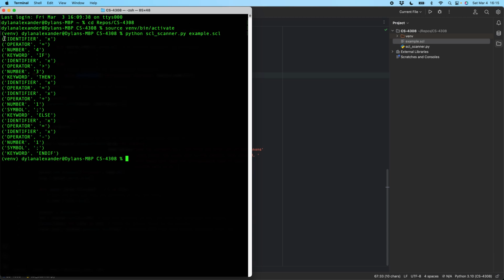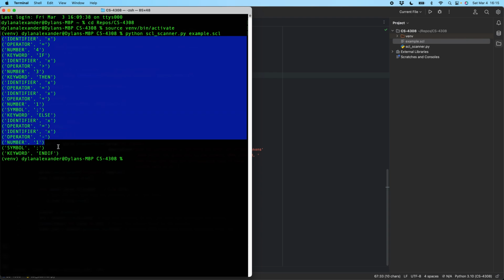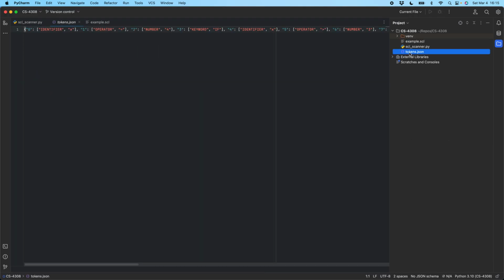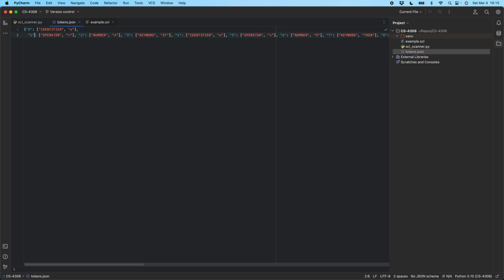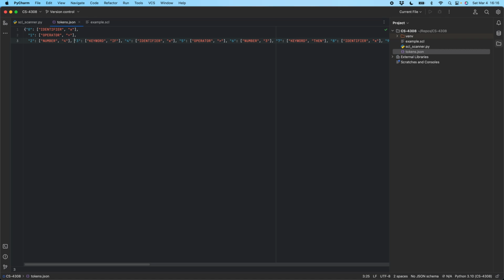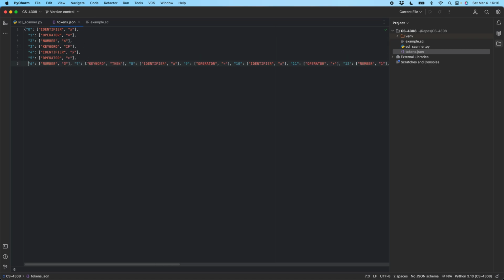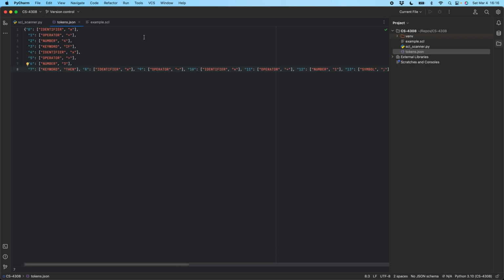So now we can see here's all the different tokens throughout the entire file. And we can see once we go back to our PyCharm IDE that a tokens.json has been generated. This tokens.json looks essentially the same as what we see in the terminal. It goes on and on.